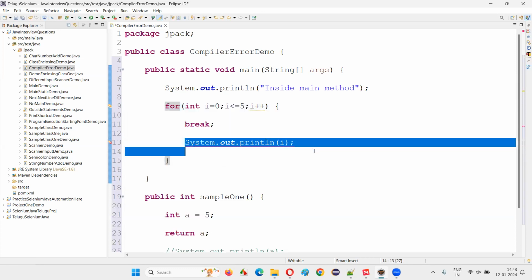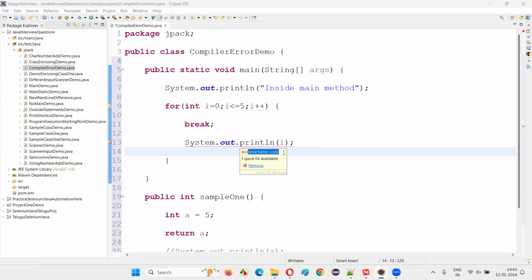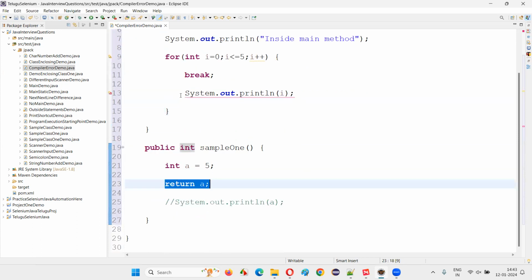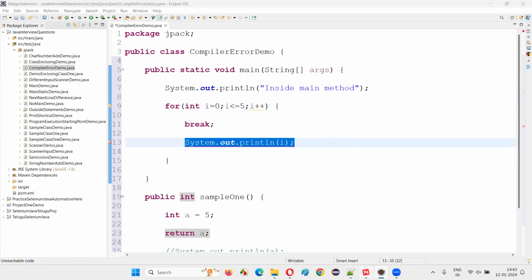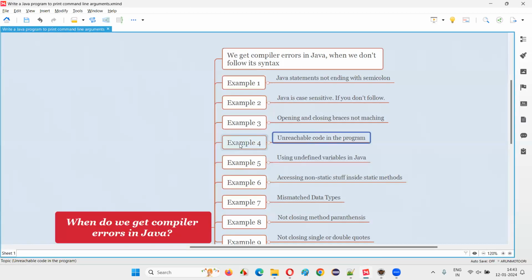So what's the use of writing this statement? This is unreachable code again. Similar to the return statement, this code is also unreachable, guys. So in all these cases, if there is some unreachable code in the programs, you will get compiler errors.